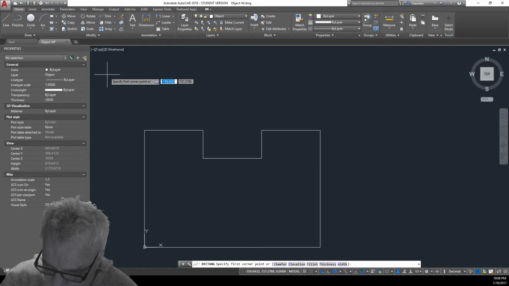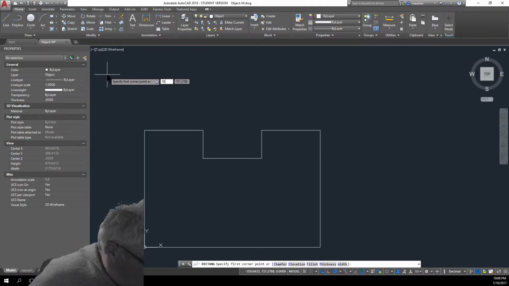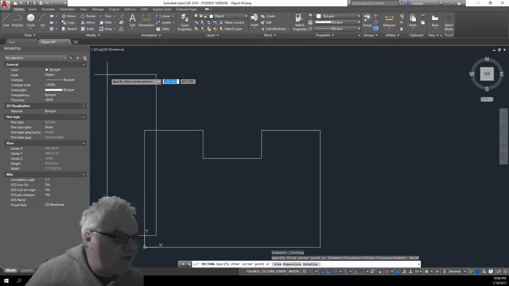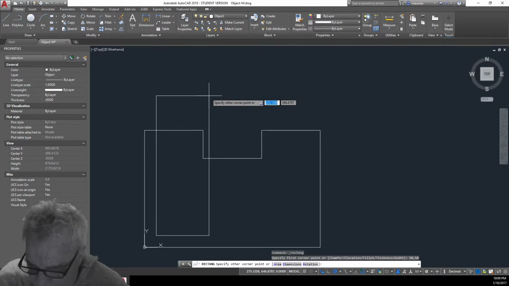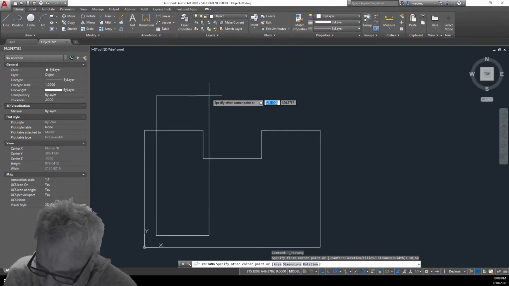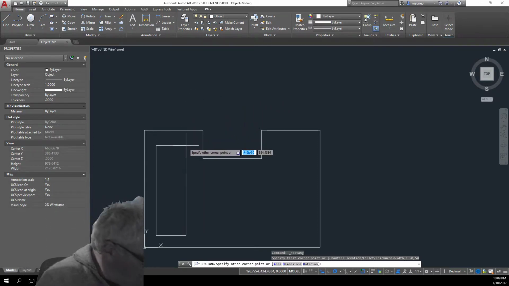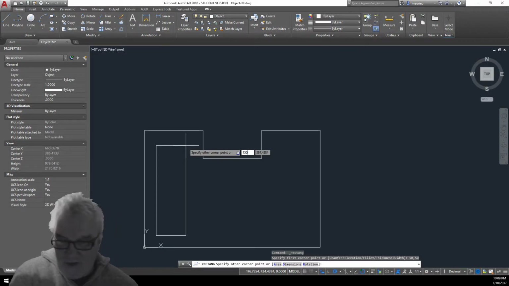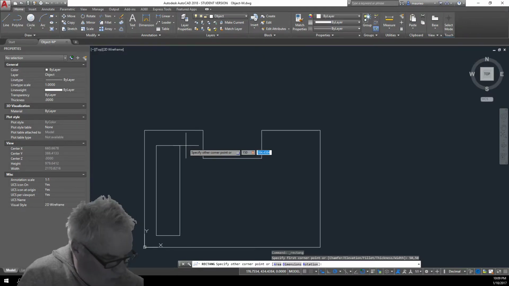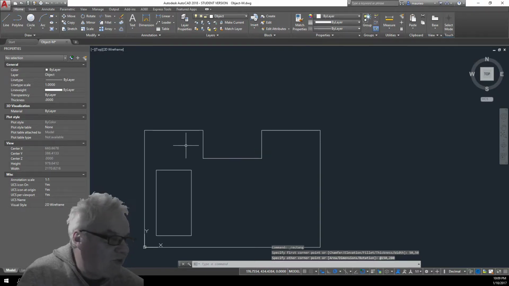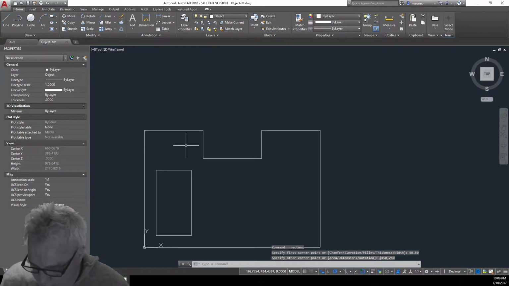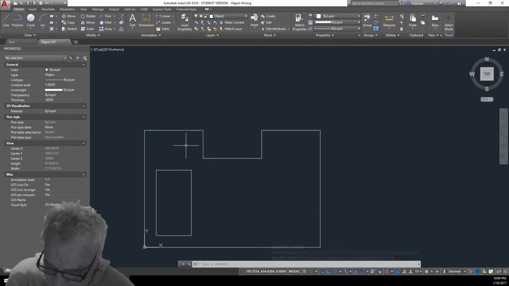For the first corner point, type the coordinates 50, 50, enter, and that anchors the rectangle at that point. For the other corner, type 150, 280. Enter, and that should put that right in there. Press enter to create the rectangle, which it's done.